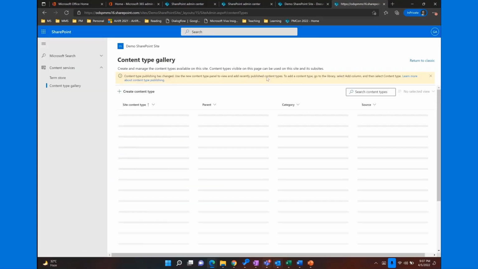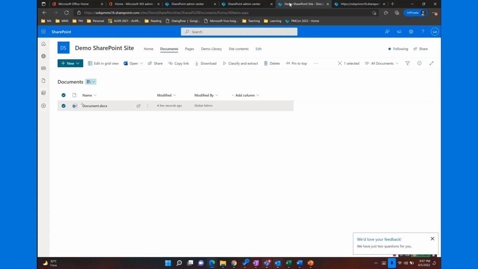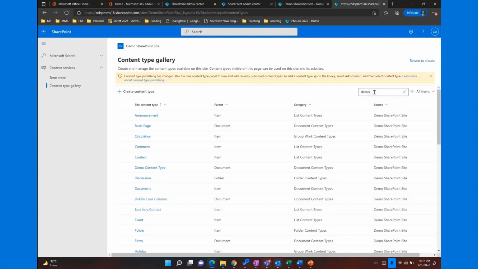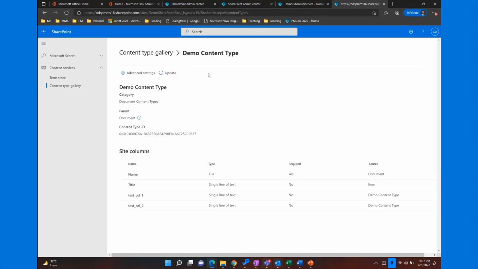All right, so here, since the content type that we added was the demo content type, if I make a search here, you would see this demo content type in a readable format, and that is taken from the content type hub. So that way you can also see the latest updates for this content type in the site level content type gallery as well.